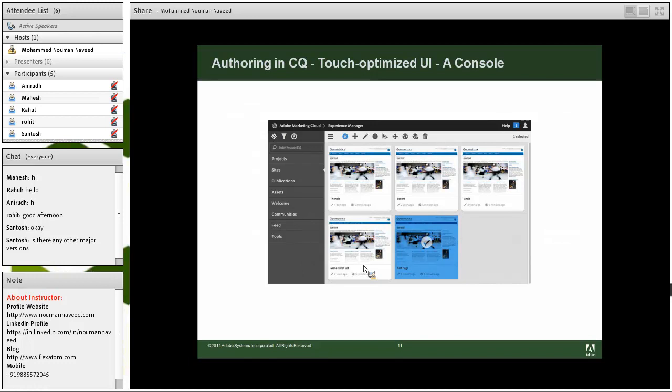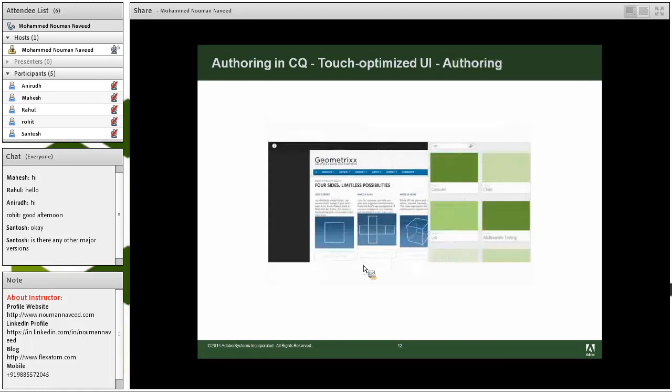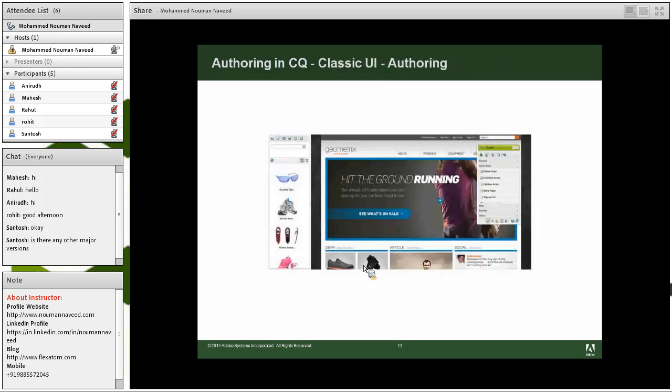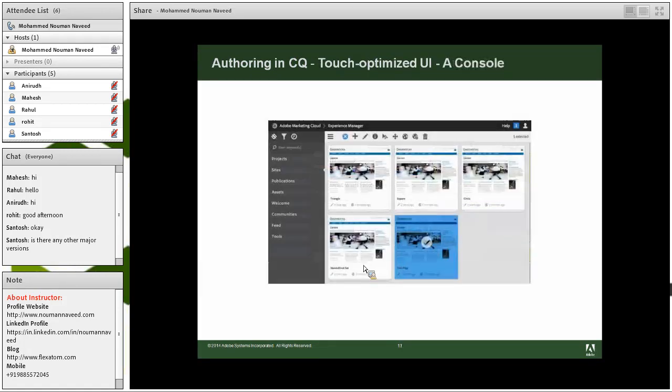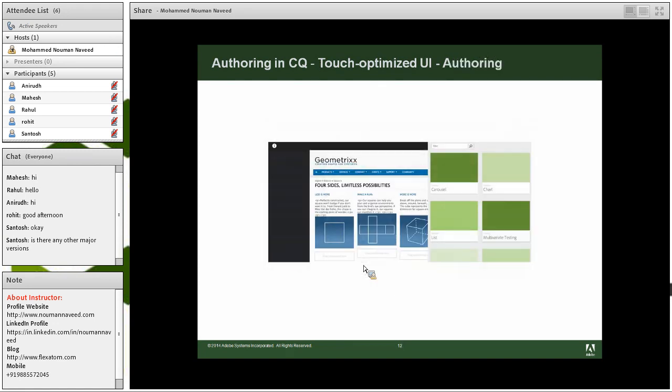Touch Optimized UI is newly introduced in AEM 5.6. It allows non-technical users to access touch optimized devices to maintain the content without having access to laptop or desktop machines. Users utilizing touch optimized devices can change the colors interactively and drag and drop the components interactively without any problem. So this is the classic UI, and this is a touch optimized UI.